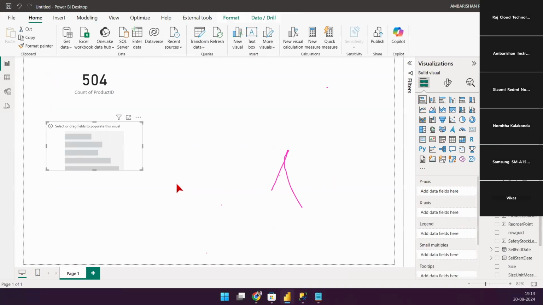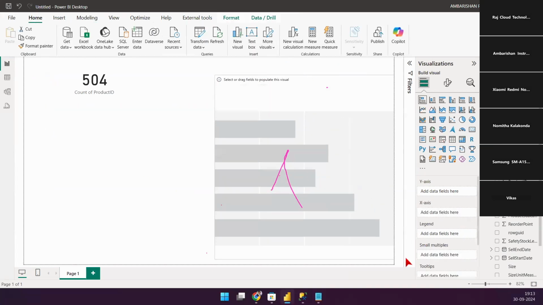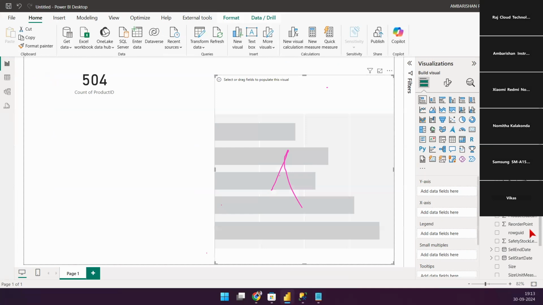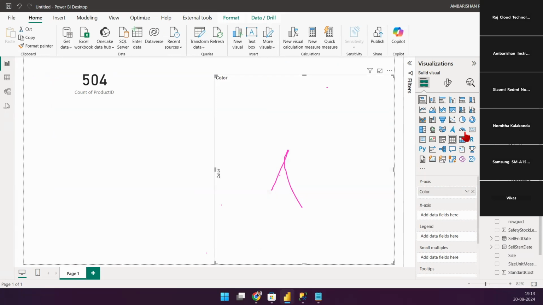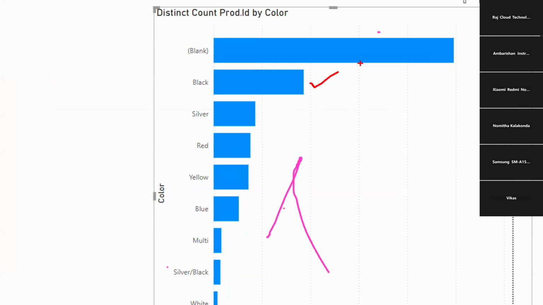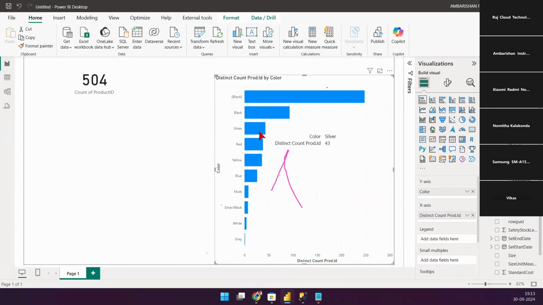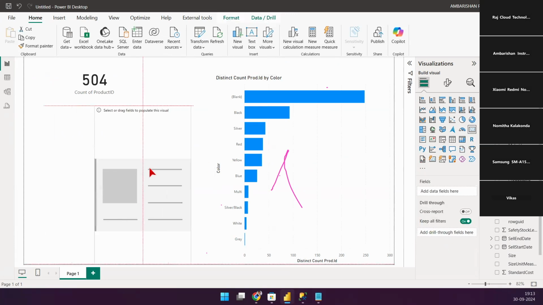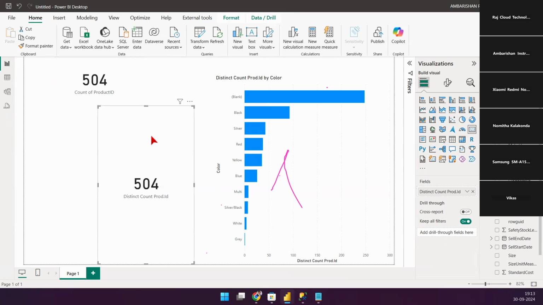For example, let's say I go do this on a bar chart and I want to understand, okay, let's do a color-wise distinct count of products. You can do that. So you can see that the black has so much of distinct products. And this is how you can do it. So you can just put it in a bar chart like this. You can also put it in a card visual, like I mentioned. So the count is almost going to be the same because we do have just distinct count of products.